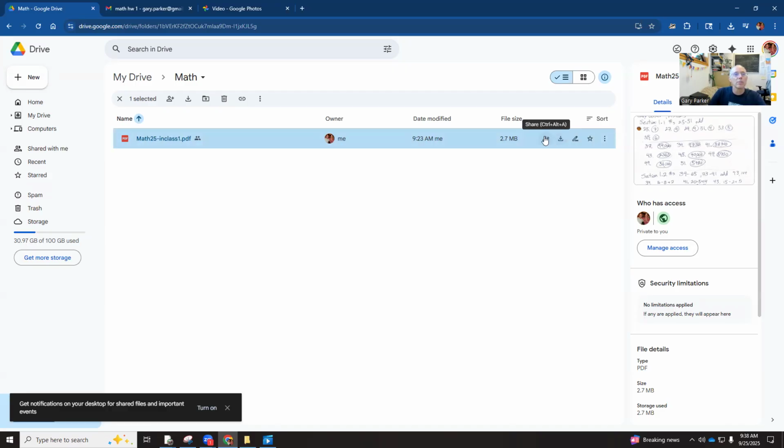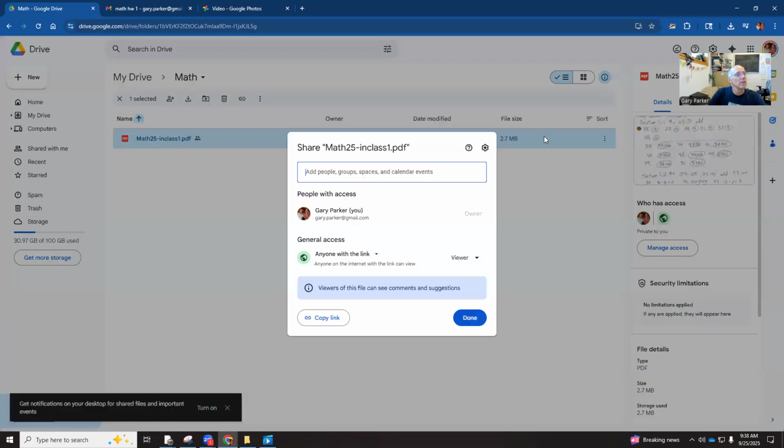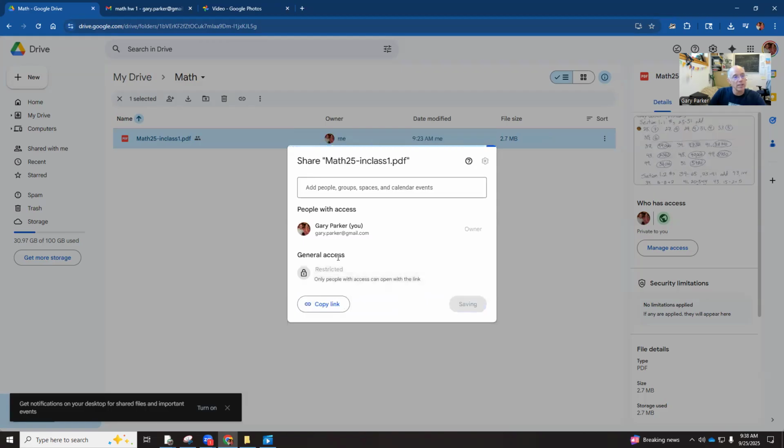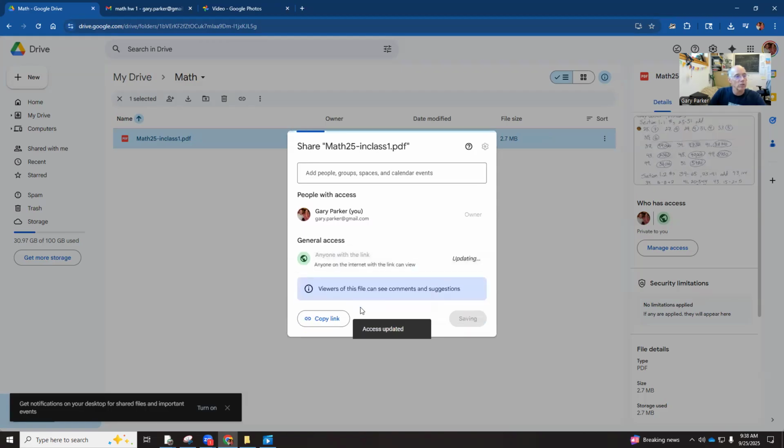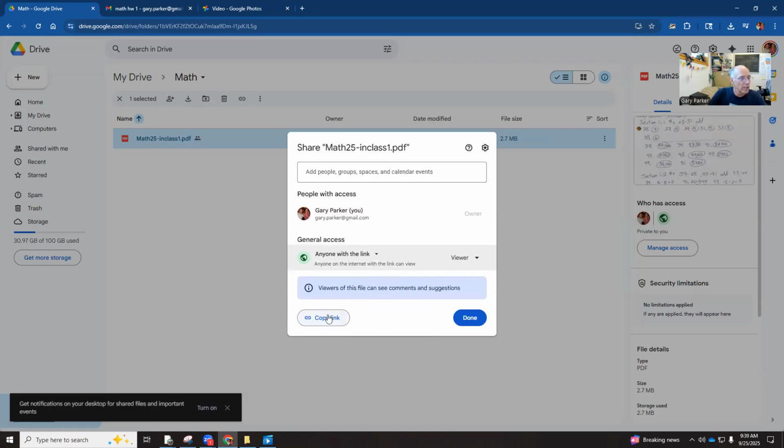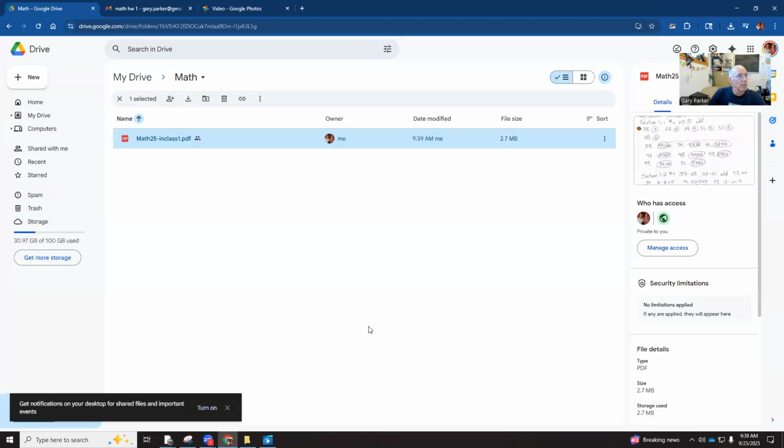I'm going to click the share button here. And what you want to make sure is the general access is not restricted, but is anyone with the link, so that I can see it. It's the same link whether it's restricted or not. So that's no big deal. Okay, so I just copied the link there.